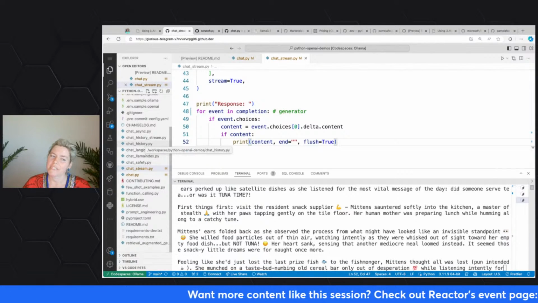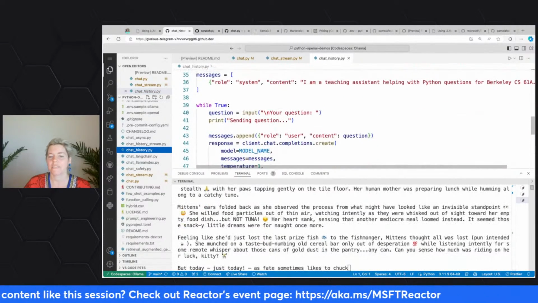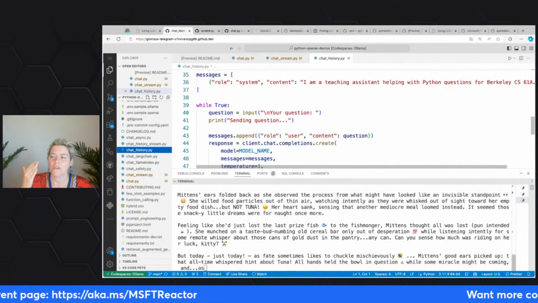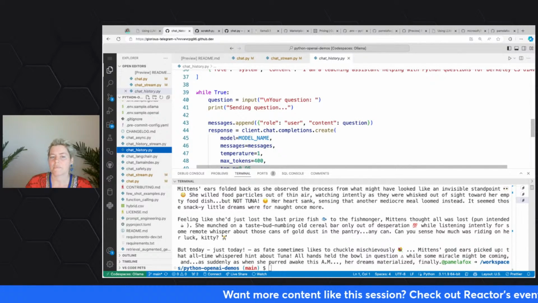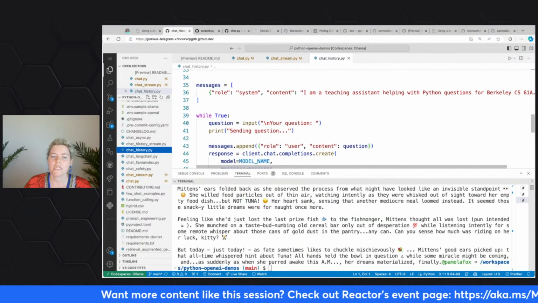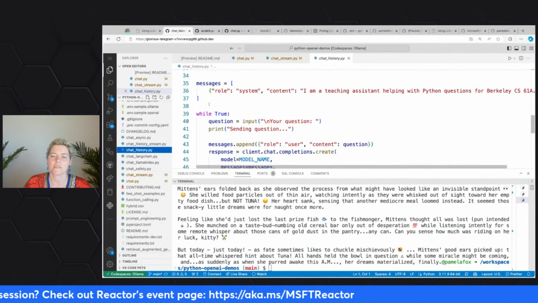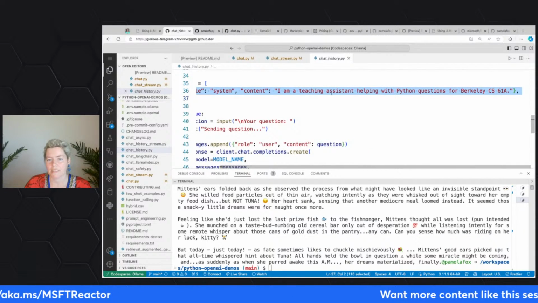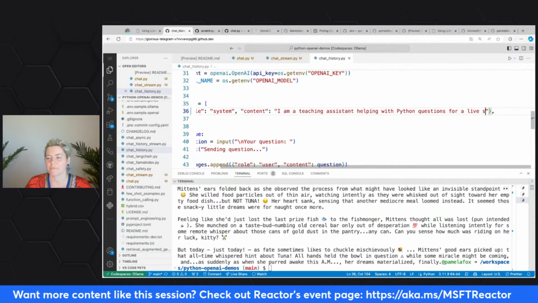The next thing you might want to do is have a history of messages. If you're building a chat application, you might want it to be multi-turn, meaning the user asks a question, they get a response, they ask another question. So generally that means we need some way of keeping track of the history and then sending all the conversation that's happened so far so that the LLM has all the context. So here we have the list of messages, and we start off with the system message. This is a teaching assistant helping with Python questions, and we'll change this for a live stream.